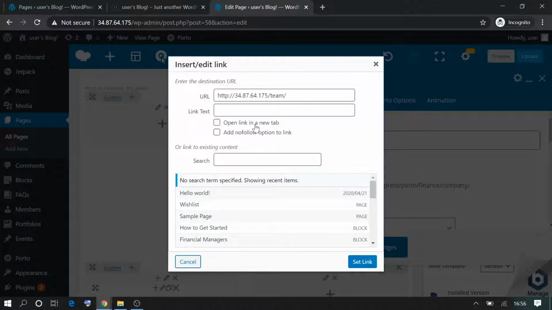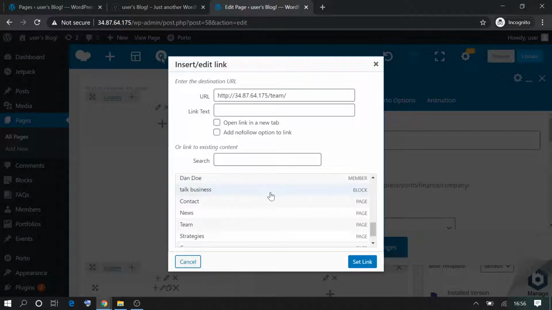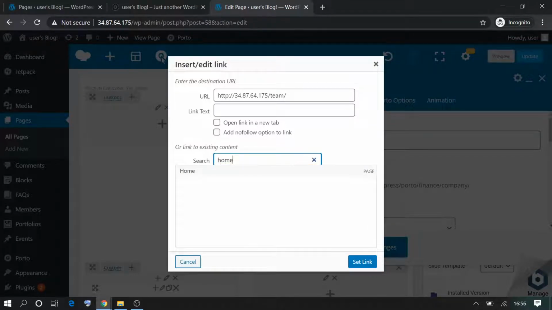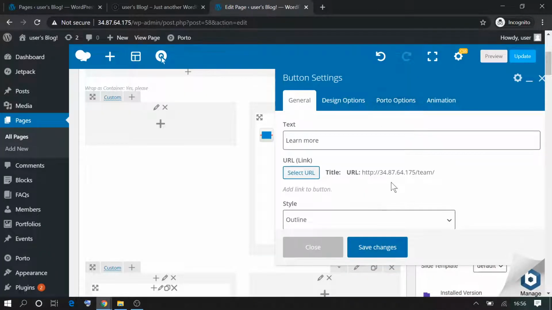So if you want that page to open in a new tab, we can do that. Also, they are giving the pre-created pages, the list of pages that we have in the website here, pages and members and blogs, etc. We can also search here, for example home, so we can use those as well. But here I'll just prefer to directly add the link. I'll just click on set link.